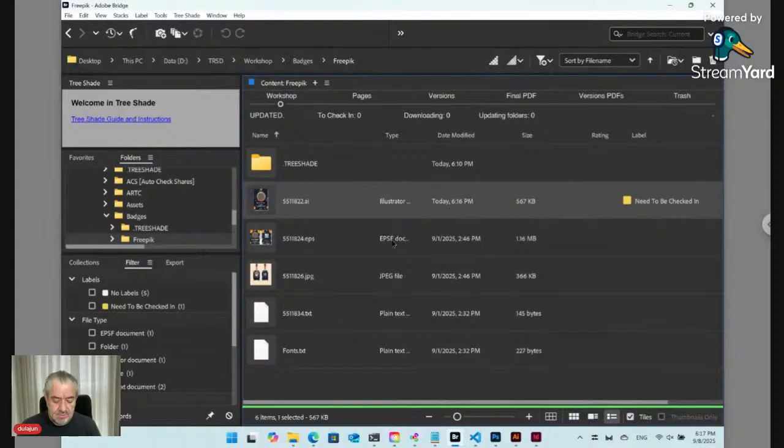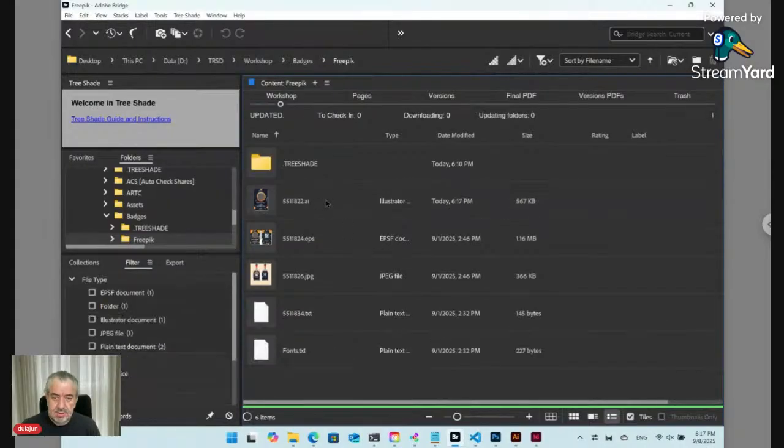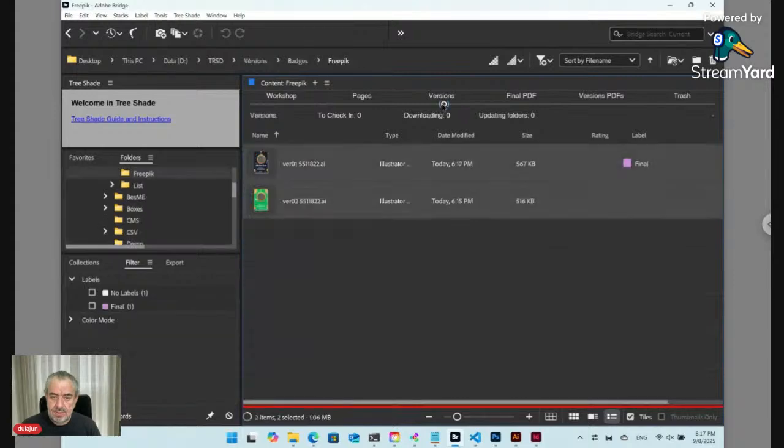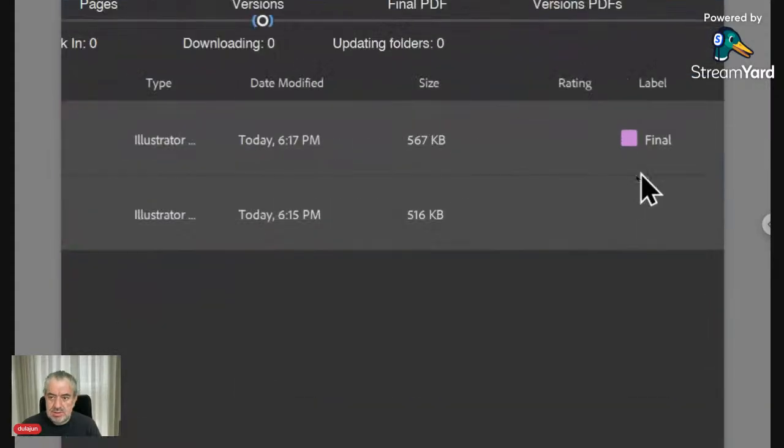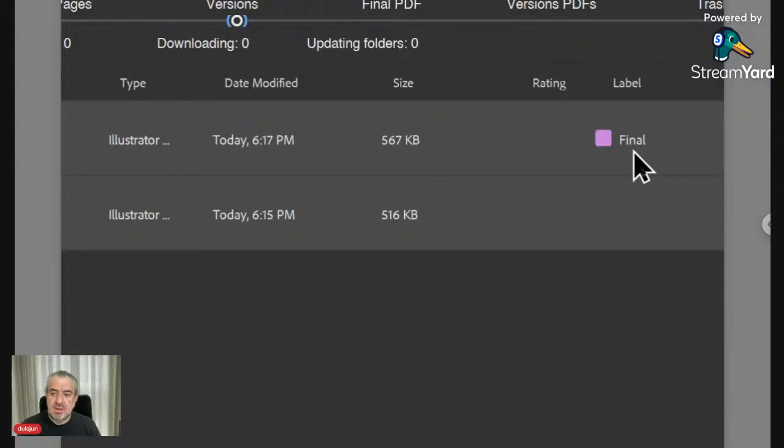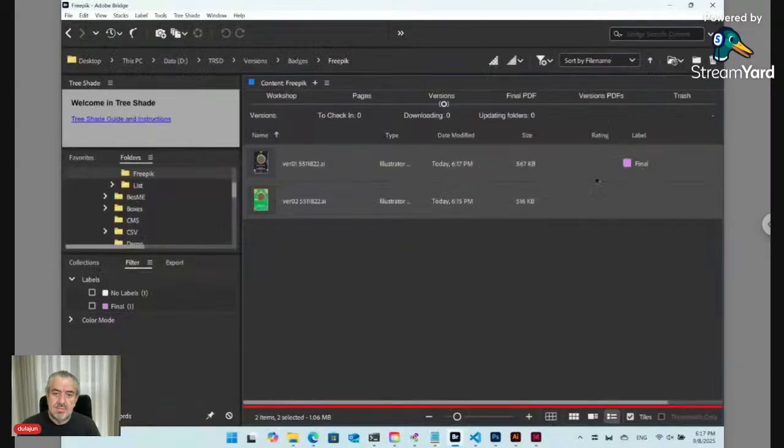Now if you refresh, and now let's go to versions, you will see there is a mark instead of current, final. And this file is synchronized to all your collaborators that are working on the file.